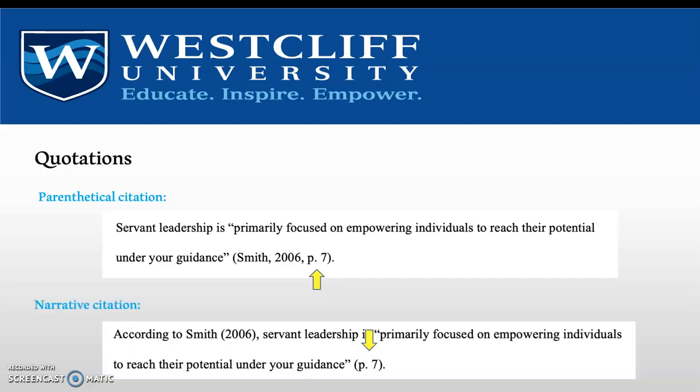With a narrative citation, same thing, but they can separate. So author's last name, information about the date comes in parentheses, and the page number is the only thing that goes at the end of the sentence.